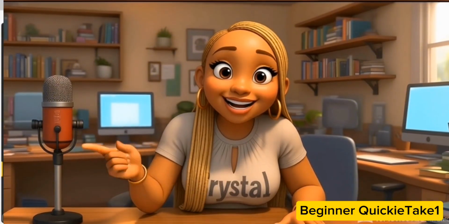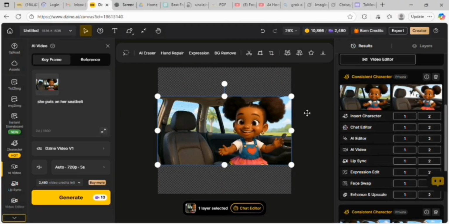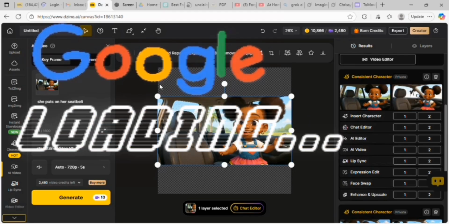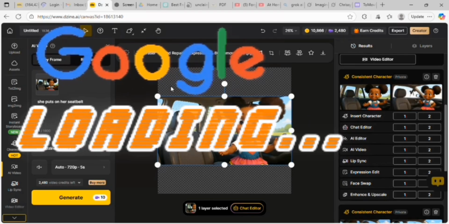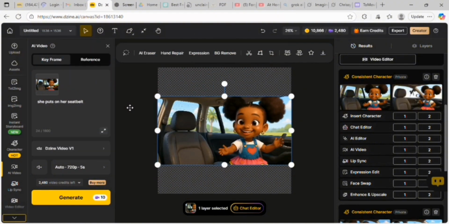So let's get started. First things first, you want to locate Design on your Google or whatever search engine you use. I use Google. So you want to locate the home tab. Here's the home tab and it actually looks like a house. You want to click on the home tab.